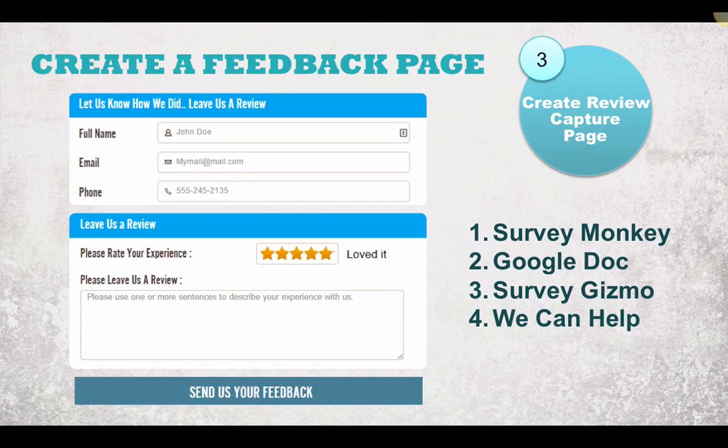Now, these are online tools that you can use, and once you set these up, you'll get a link, and that's the link that you want to use in your email.